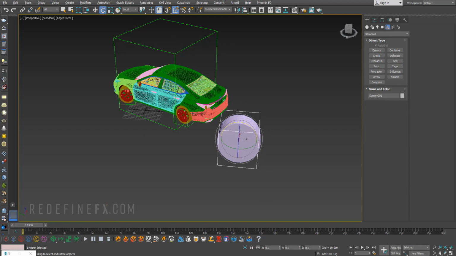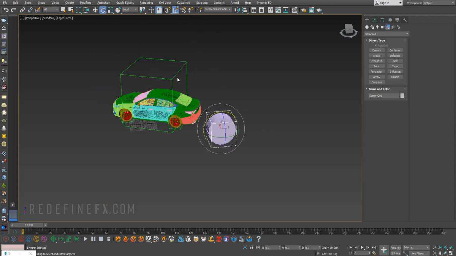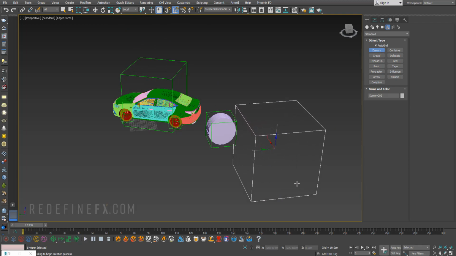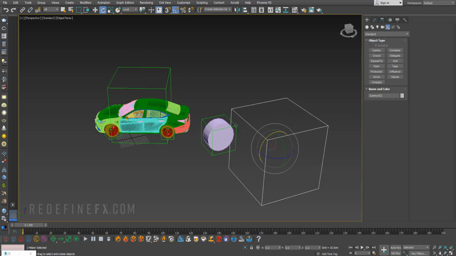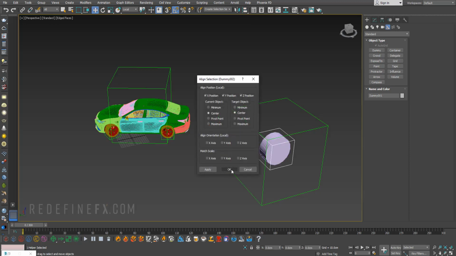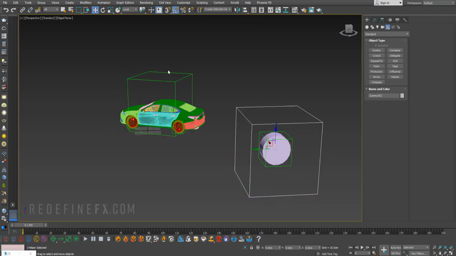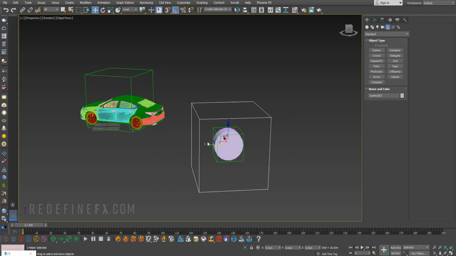So then, if I have a larger dummy that maybe is the car, then I would have another dummy here, and I could align this smaller dummy to the bigger dummy. So let's just say that this is the car and this is the wheel. So now if I move the car, I can link this to the bigger one.